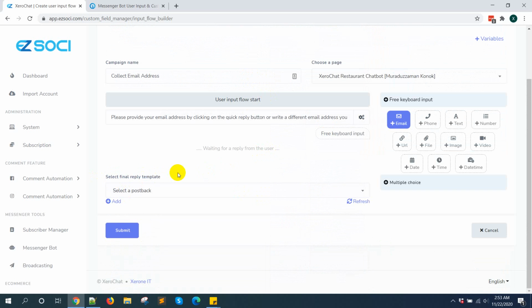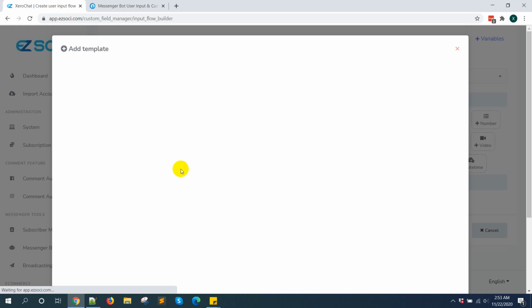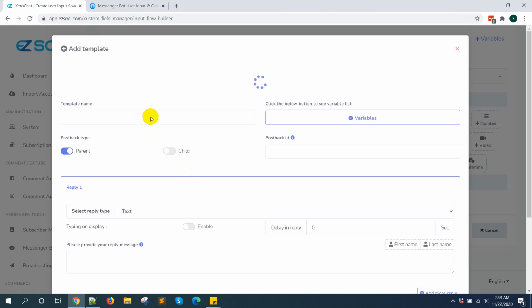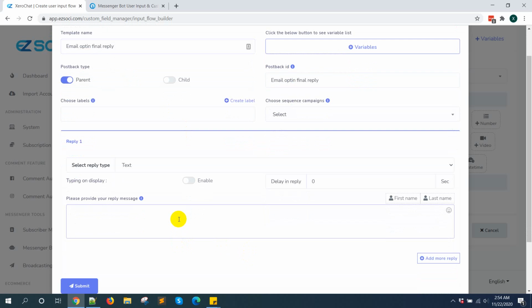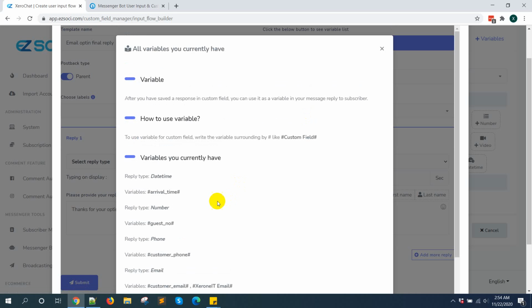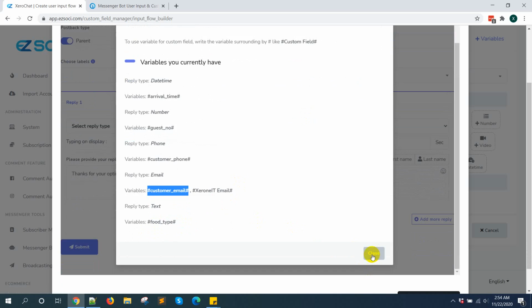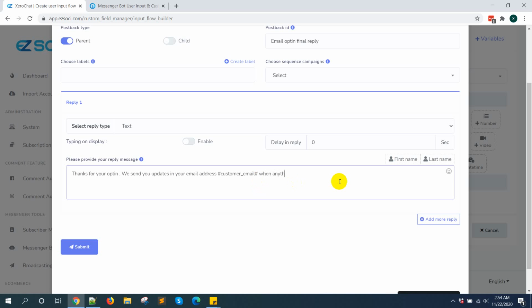And here you can see select final reply template. That means after the user gives the email address, you can give a message inside Messenger like: email opt-in. Thanks for your opt-in, we will send you updates in your email address. Okay, you can put the email address by clicking variables. We use the customer email address and put it here, email address, when anything new comes, thanks, like this.